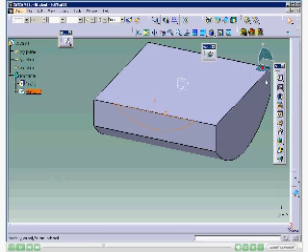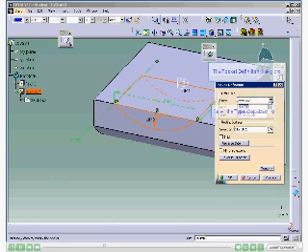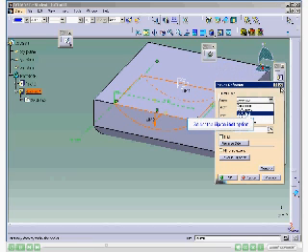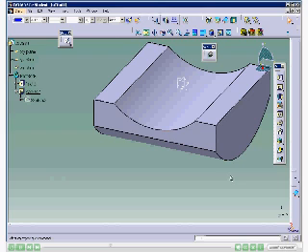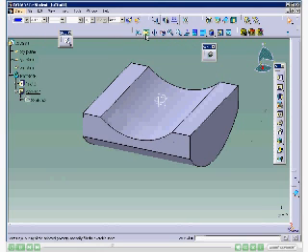Invoke the Pocket Definition dialog box. Select the Up to Last option from the Type drop-down list. Choose the OK button from the Pocket Definition dialog box. To see the view clearly, choose the Fit All In button. The model, after creating the second feature, is displayed.